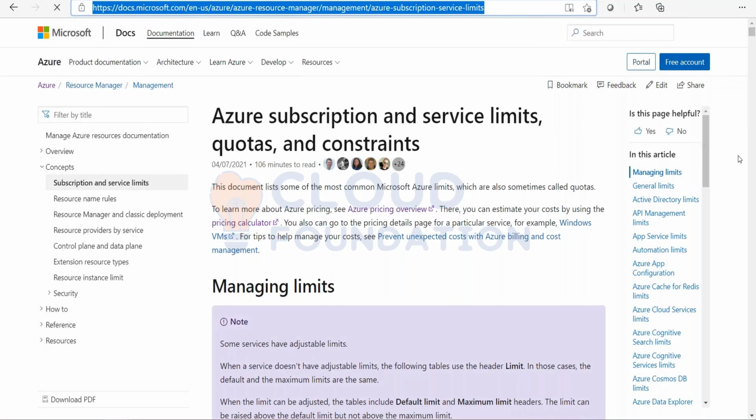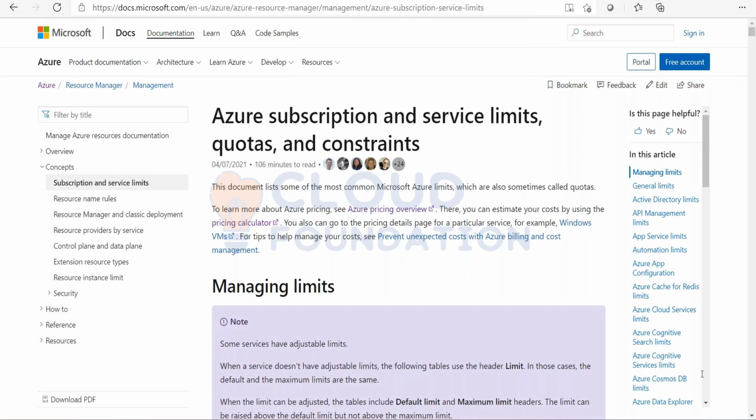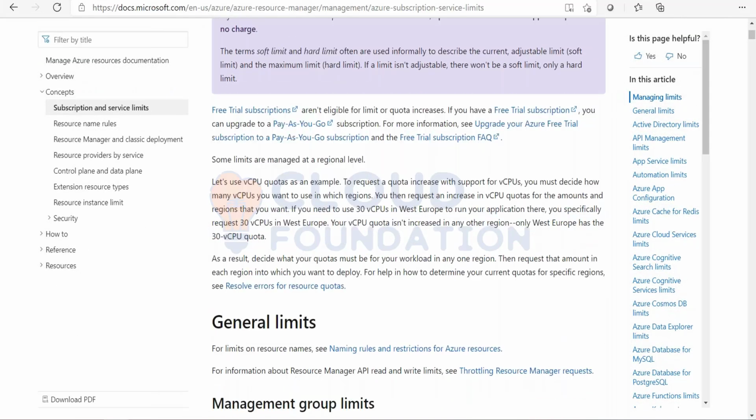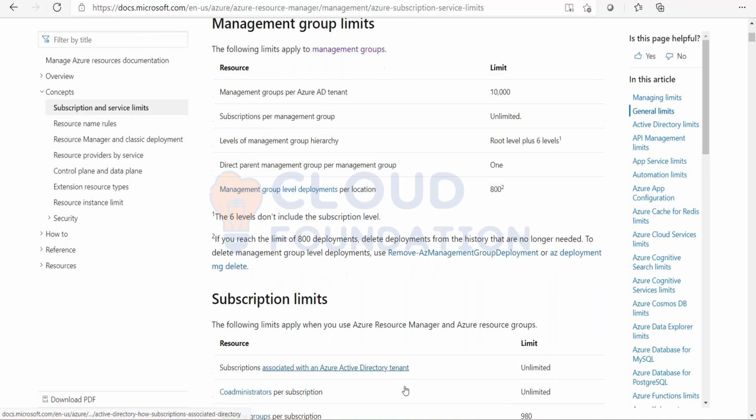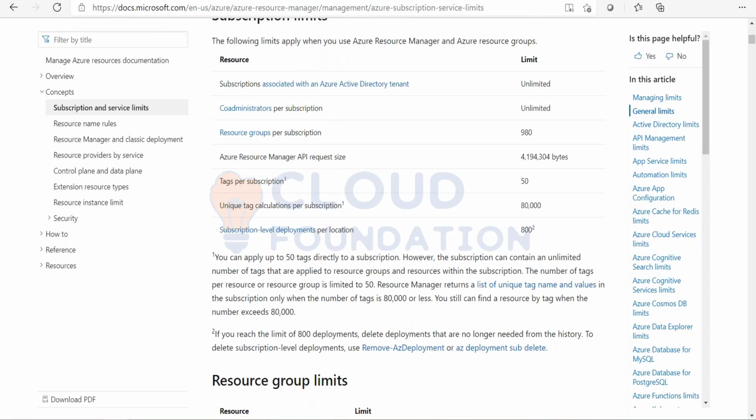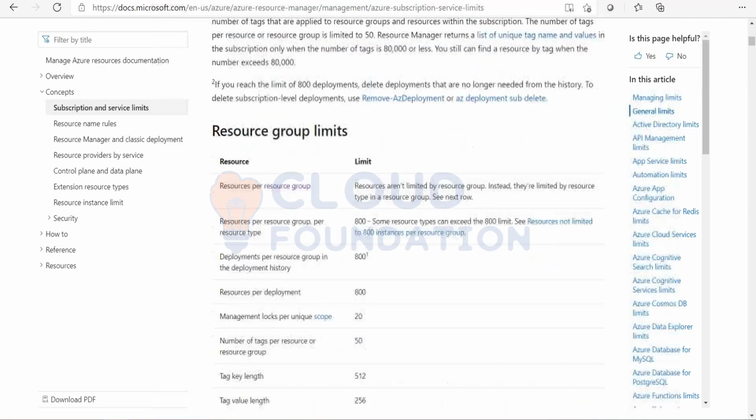To identify for each of these resources what the limits are, say, for example, you can't create more than 10,000 management groups. That's a limit that we have. So just go through the URL which I have shared. Management group limits, subscription limits, how many co-admins you can add, how many resource groups you can have per subscription: 980 resource groups within one subscription.